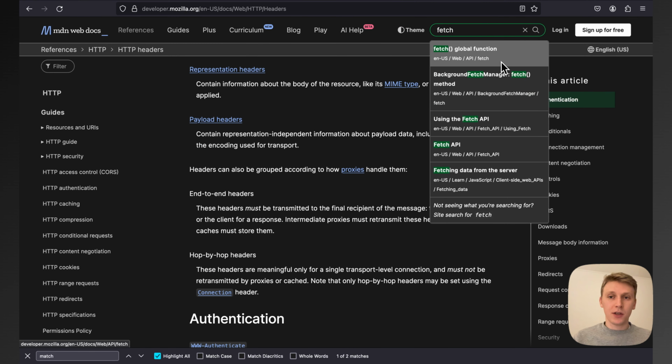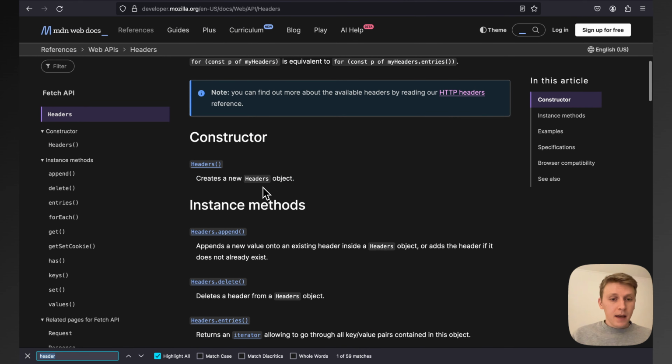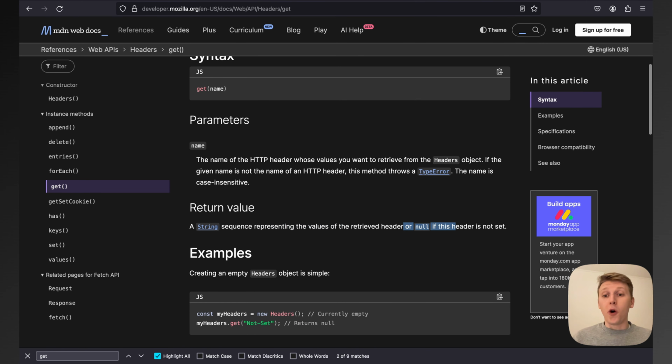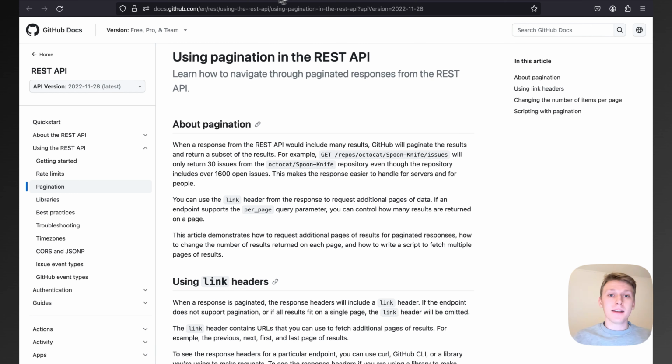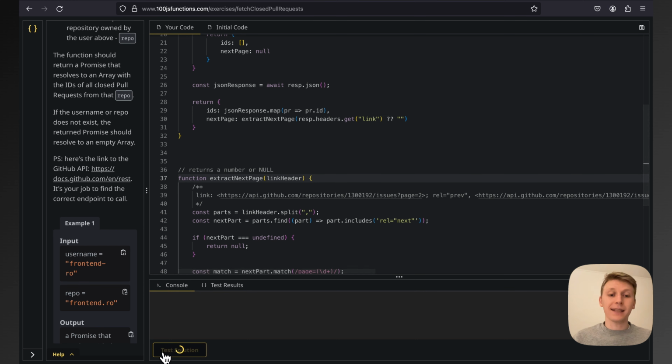Actually, let's do fetch, using the fetch API. And here we should have headers. And we have get, a string, or null if the header is not set. Correct. So if we don't have the header, it's going to return null. So let's do this. We're going to do an empty string. Now let's test our solution again.